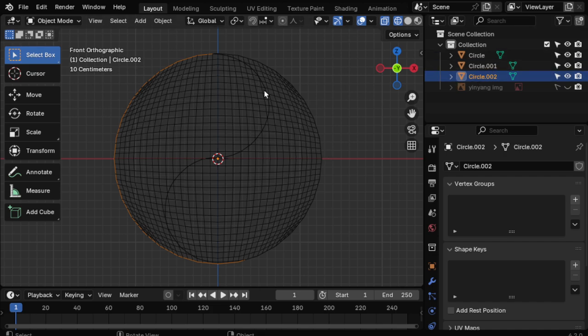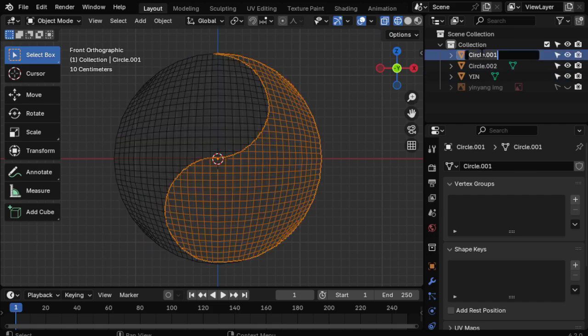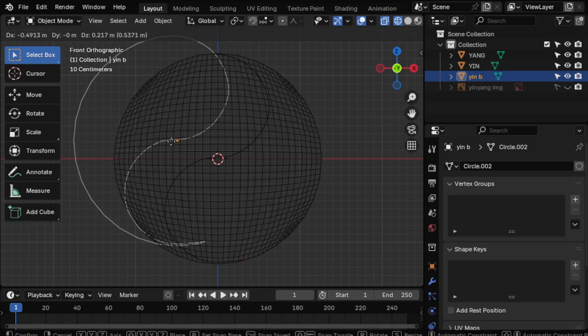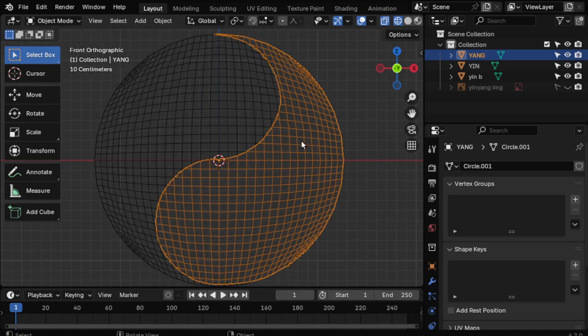Now let's name these objects in the outliner. So this one is Yin and this one is Yang. And this one is border, Yin border. It can be in short form, Yin B, like that. Now the next one is for Yin, you have this curve object. For Yang also we need the curve object. So what to do for that?